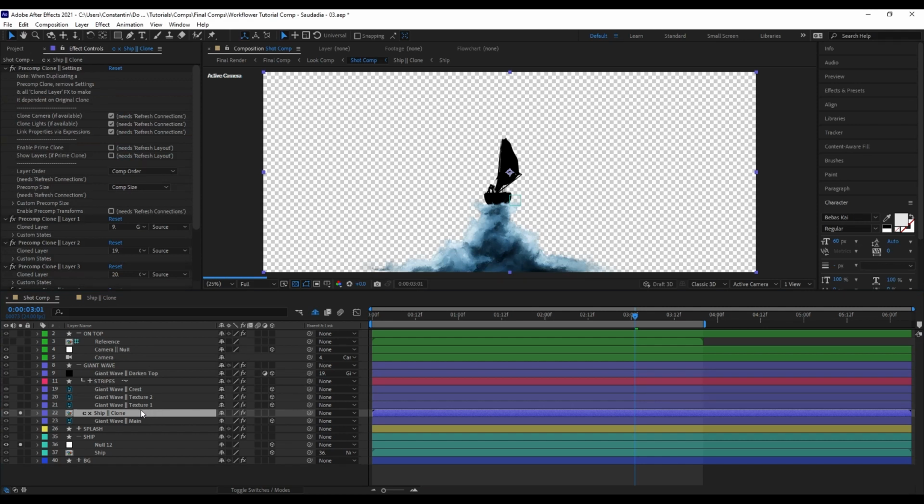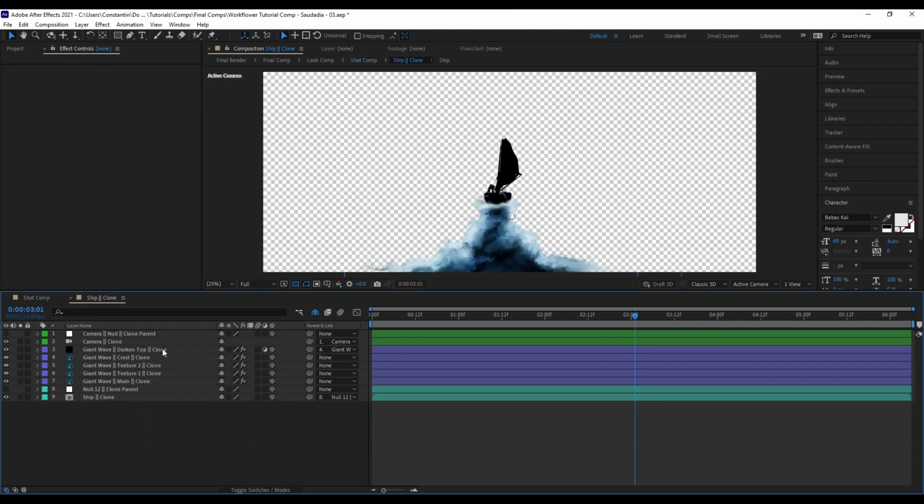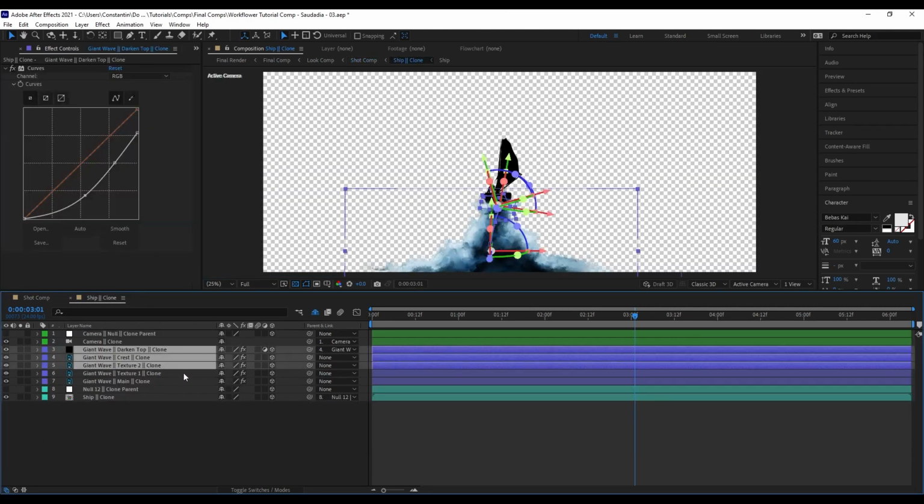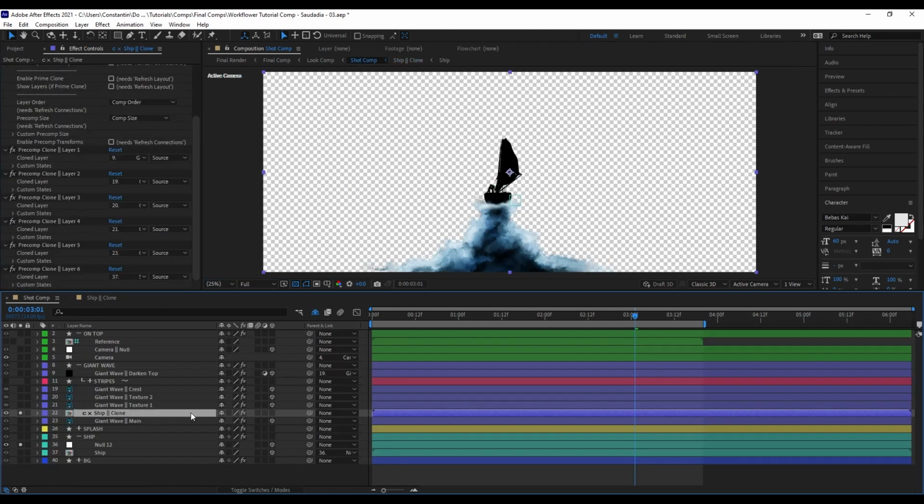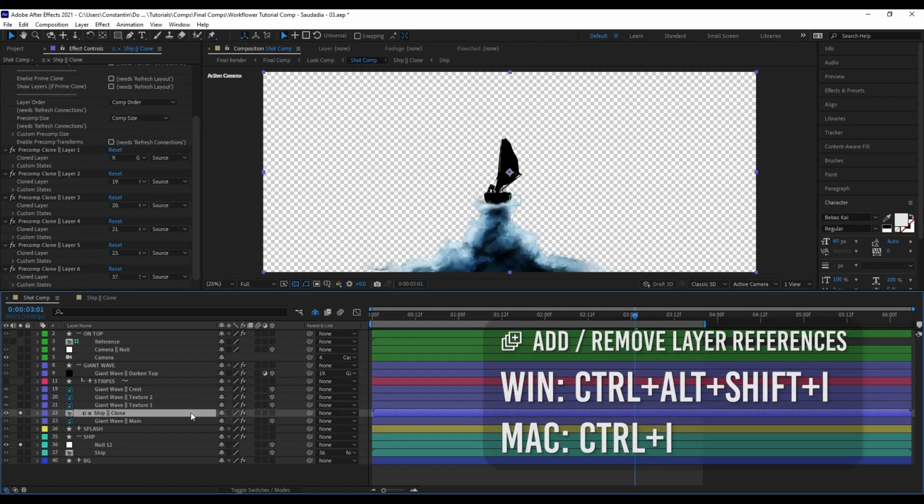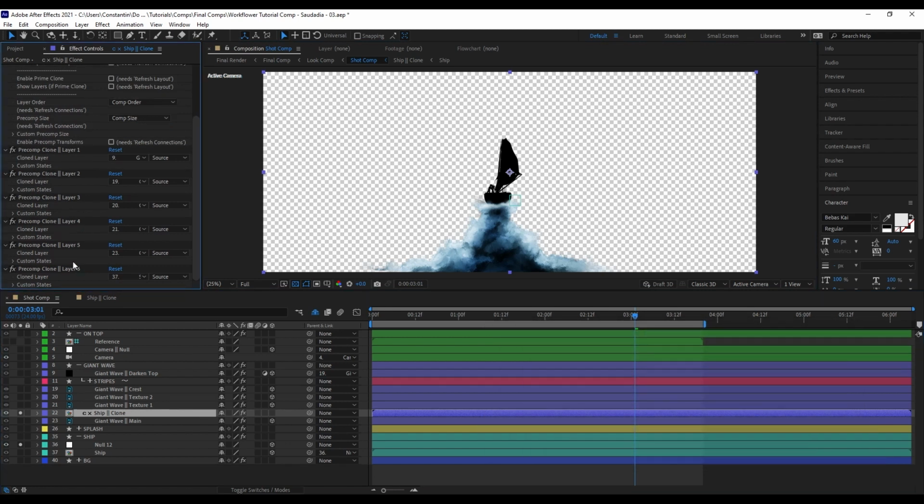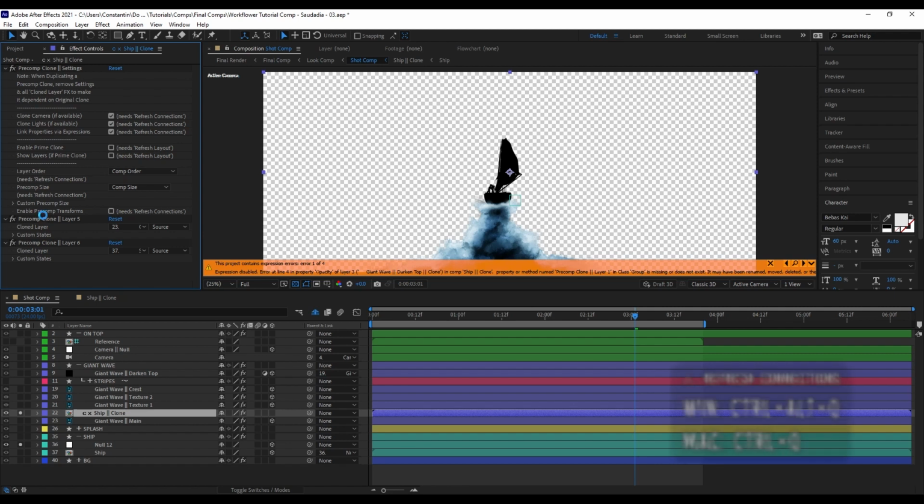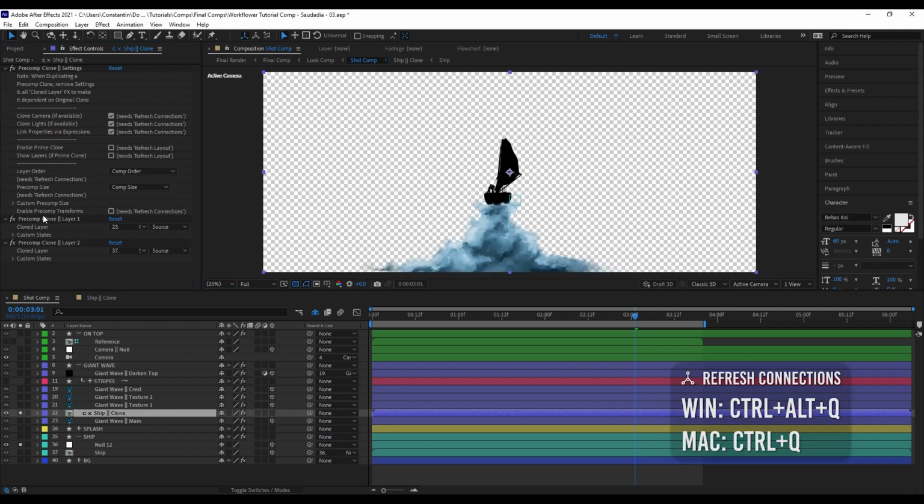And now, if we look into the clone, we see that all the other layers here have been added as well. You can also just use a shortcut to add layer references: Control-Alt-Shift-I, or on Mac, it's Control and I. You can delete layers again just by selecting them and deleting the effect, and then hit refresh connections. And now they're removed from the Precomp clone.